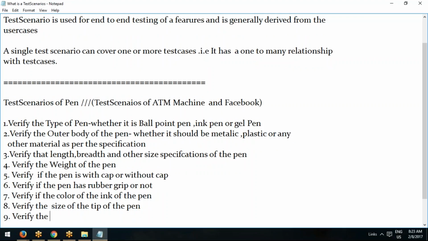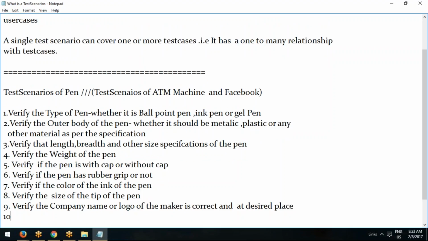Next, verify the company name or logo of the maker is correct and at the desired place, as we know. Verify the company name or logo of the maker is correct or not and at the desired place. Suppose Renault is there, or Shell pen is something; the name of the product, a company which is designed with the logo.